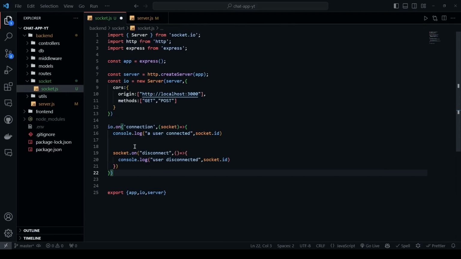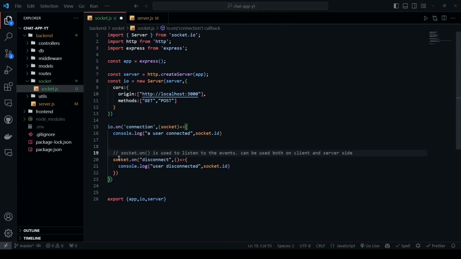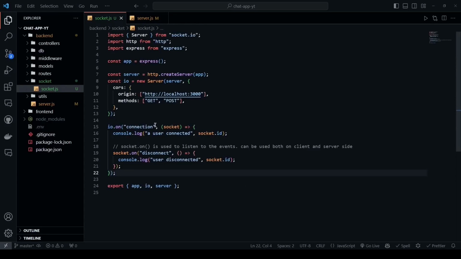And so here I'll just put a comment. The socket.on method is used to listen to events, and this can be used both on the client and on the server side. So we'll be using socket.on on our front end as well in the incoming minutes. Now that's going to be our minimal setup, at least for now. We could save this. So here we are listening for connections, and we just console.log it in our server, and same thing goes for disconnections.